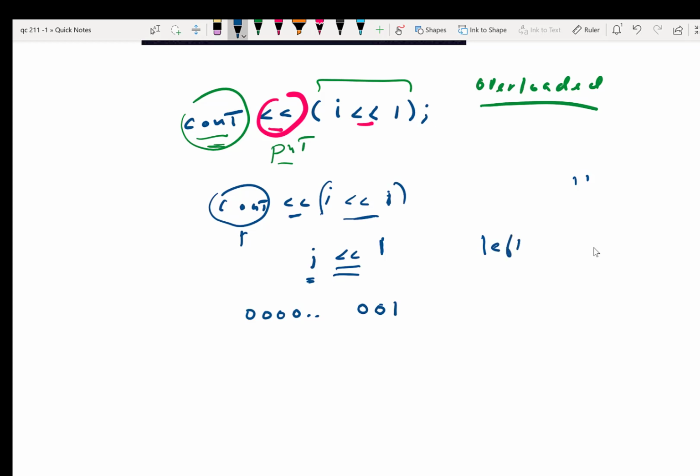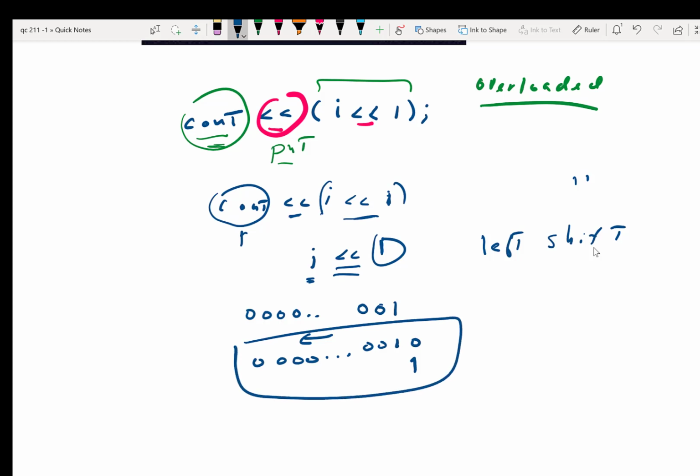And what this means when it operates on integers is left shift. Take all the bits, and I want you to left shift them, move them to the left. How many bits to the left? Well, I want you to move it 1 bit to the left. So everything's going to shift this way. I'm going to get 0, 0, 0, dot, dot, dot, 0, 0, 1, and then fill it in with another 0. After you shift it, put a 0 over here, and you're left with this binary number. What is the binary number 10? The binary number 10 is 2. That's why it prints a 2.